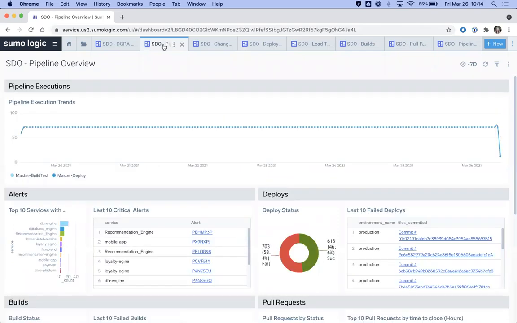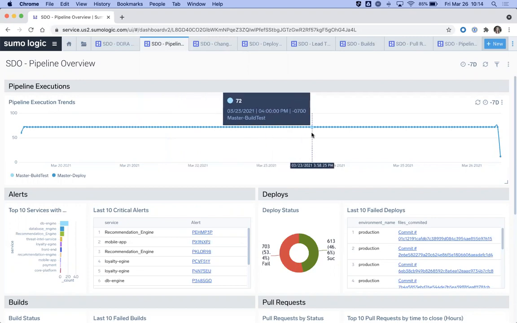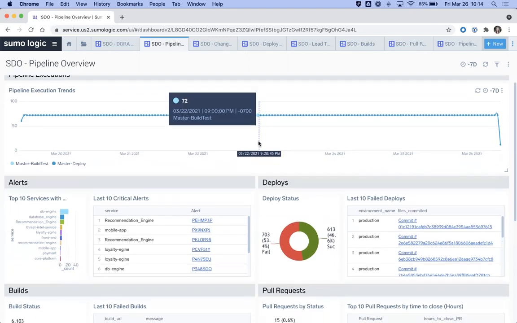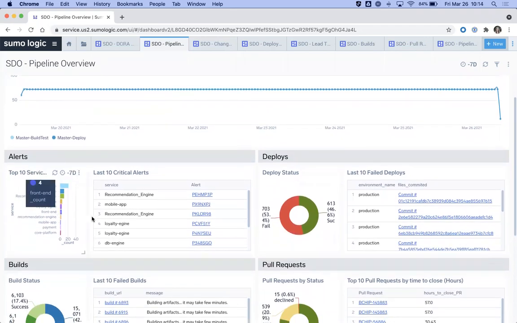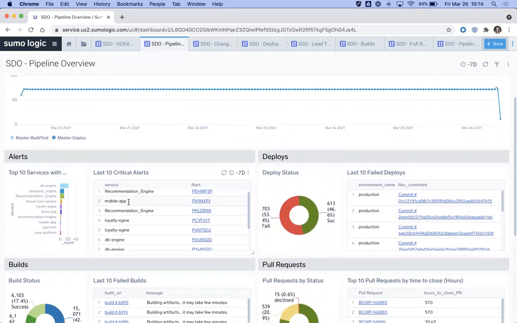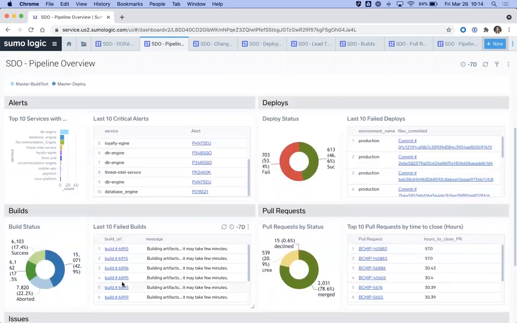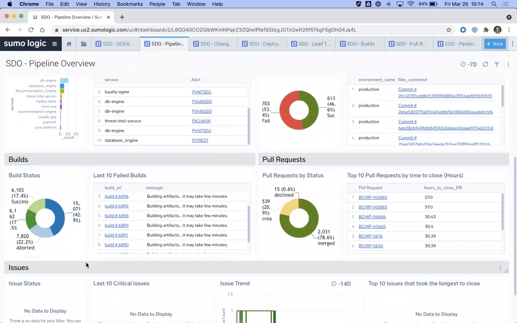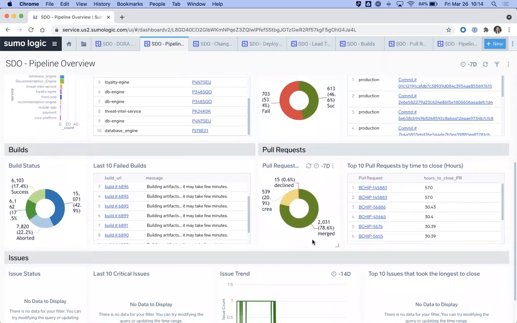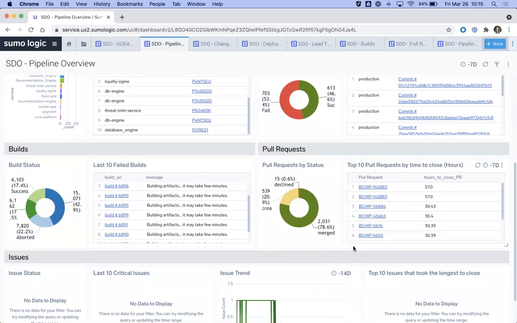Okay, so going back to the pipeline overview here, just wanted to drill into this a little bit more. Here we have our line chart for each of our deployment pipelines. On the very top, the pipeline execution trends. We only have one in this example, but this gives you an overview of how often these pipelines are actually being triggered. So below that, we have this broken out by the different parts of the pipeline. So for alerts here, we're seeing alerts from PagerDuty. Builds, we're seeing the relationship between the different build statuses. And then pull requests here, we have our top 10 requests by time to close.